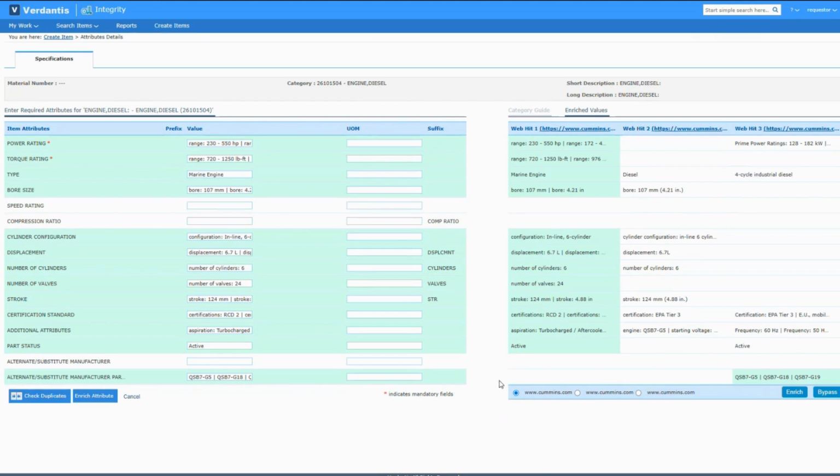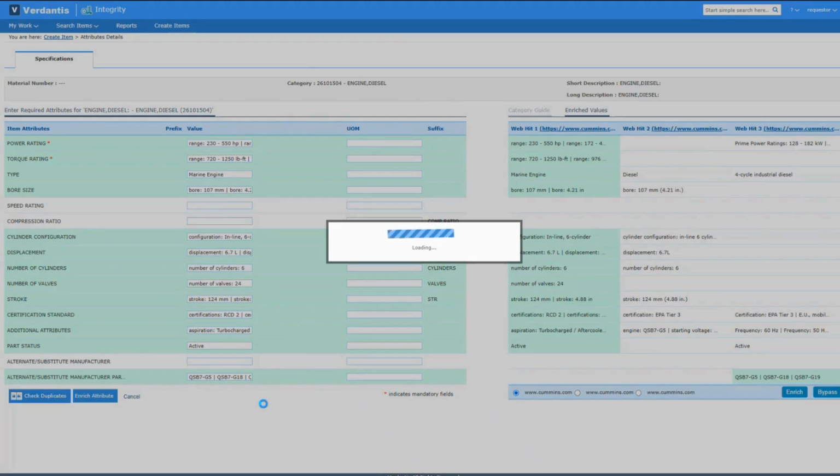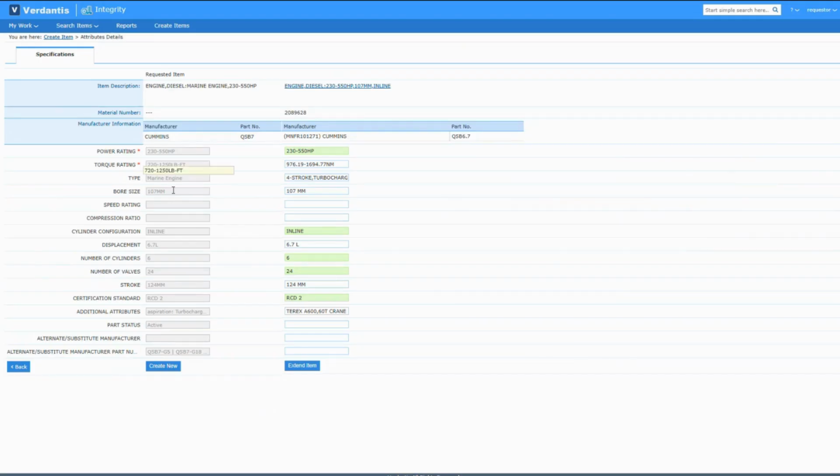Once this information is populated, you notice that it currently is not standardized or structured. So how do we ensure that this goes in as a structured format? There is an option where we can click on check duplicate. Once we click on check duplicate, all this information would be standardized. It would also make a recommendation in terms of what alternatives are available in our system today. I see that there is already a 6.7 liter displacement engine manufactured by Cummins, which is QSB 6.7.